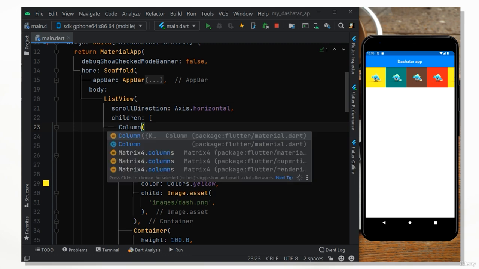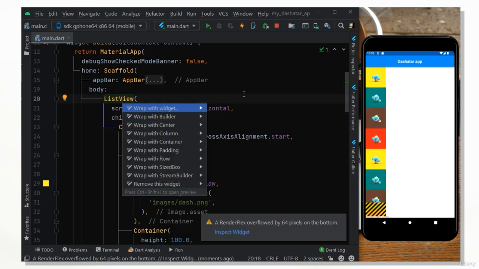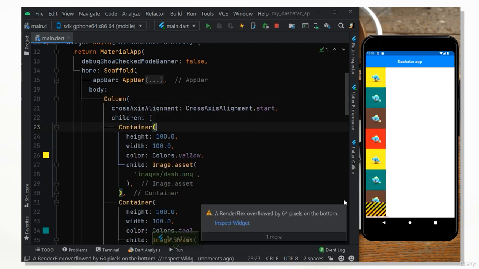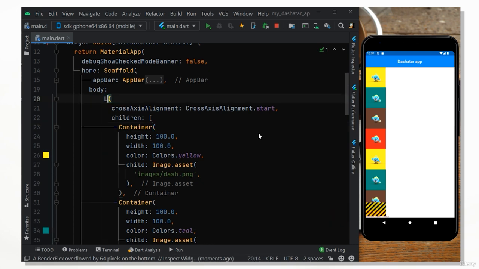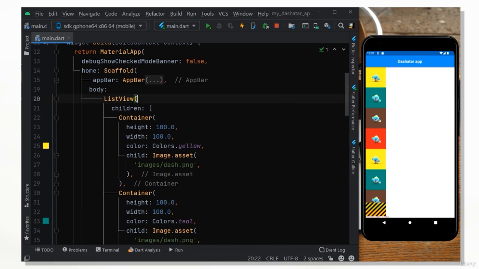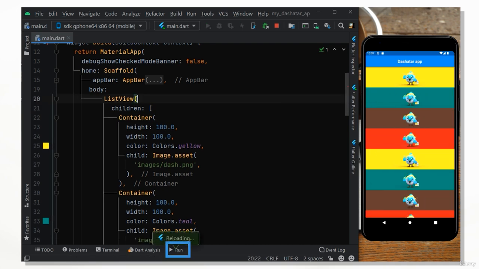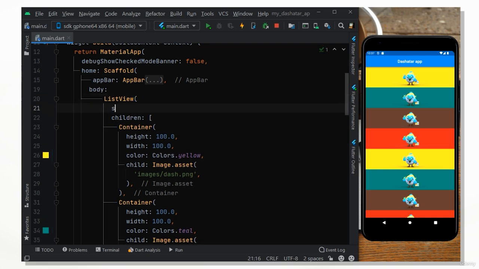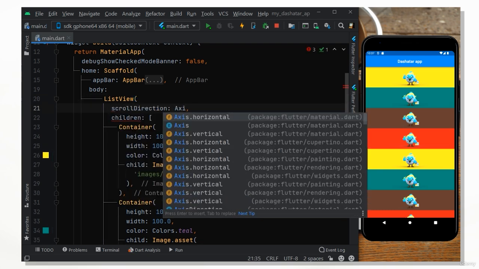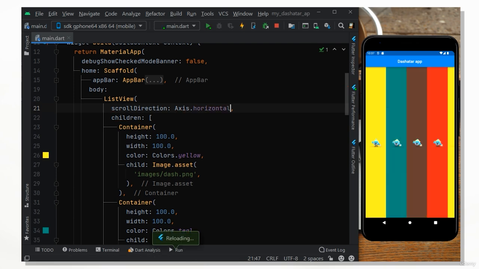Okay, let's change it back to column and remove the list view. We will observe something very interesting right now. If we change the column to a list view and remove the cross axis and reload it, we will find out that the width of all the containers are set to infinity. Since the default scroll direction is set to vertical, all the widths of the containers are ignored.